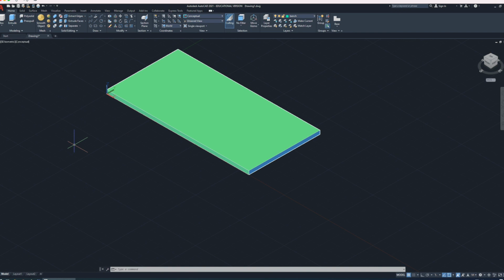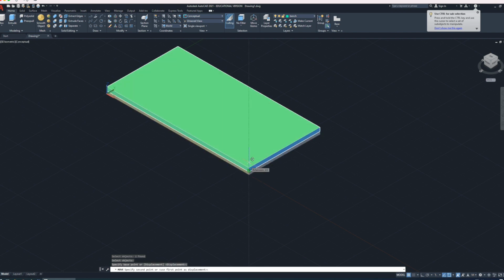So I want to raise this up to a real working height. Right now the top of it is sitting on the floor, and the top of it is 5 centimeters above the floor. So I need to move the whole thing up 85 centimeters. And I'll do that using the move command. I'll select the bench top, enter, click on a corner, and I'll just pull this up.